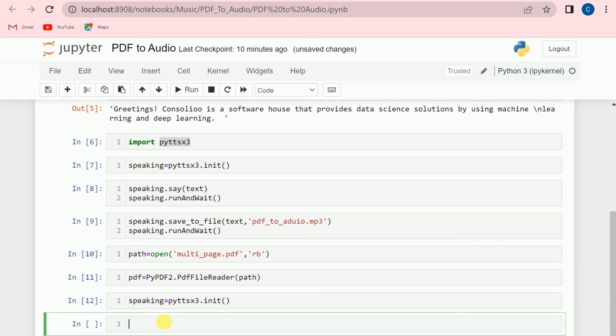That's it. And now, let me just check the number of pages. We can check the number of pages in the multi page PDF file. It's very simple, pdf.pages.